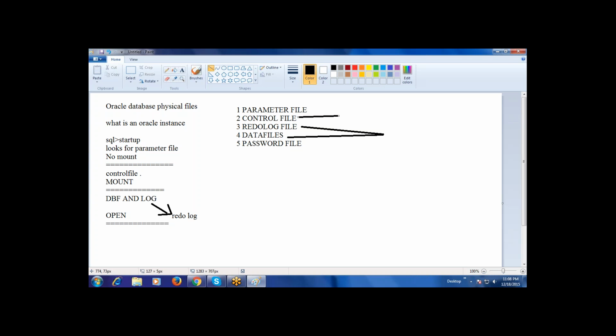No. Good. So can you tell me what are the database physical files and their definitions? What does each contain? We have 5 types of physical files. Parameter files contain the parameter values for accessing the database. The control file is used when opening the database, when starting the database.